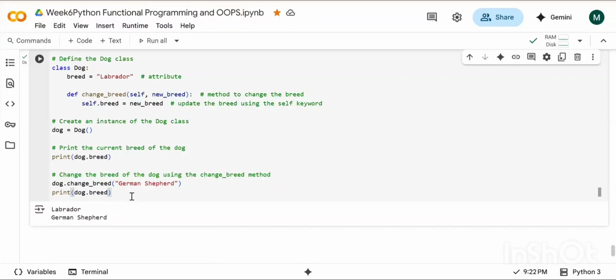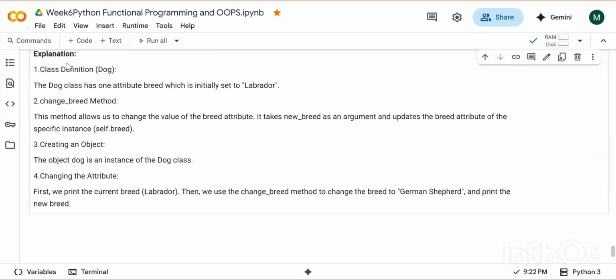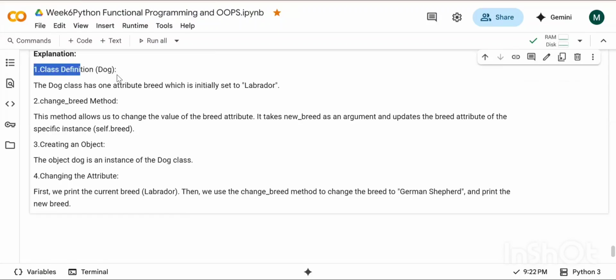Yes, Meenakshi, yes. Guys, I have added the explanation for you over here: class definition, change breed method. Go through this explanation, guys.